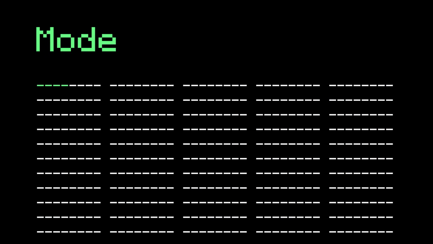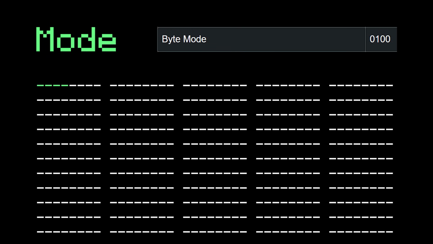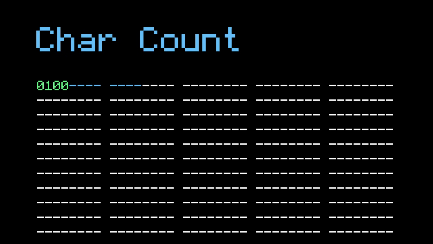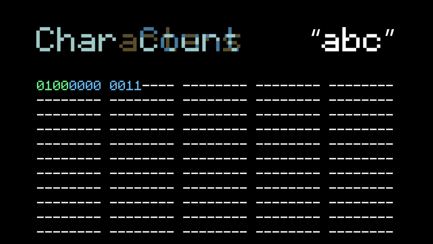The first 4 bits are for the mode. Since I'm using byte mode, it's just 0100. The next 8 bits are for the character count. If you want to send the message ABC, for example, that's 3 characters, so this would be 00000011, or 3 in binary. Then just fill out the characters byte by byte.